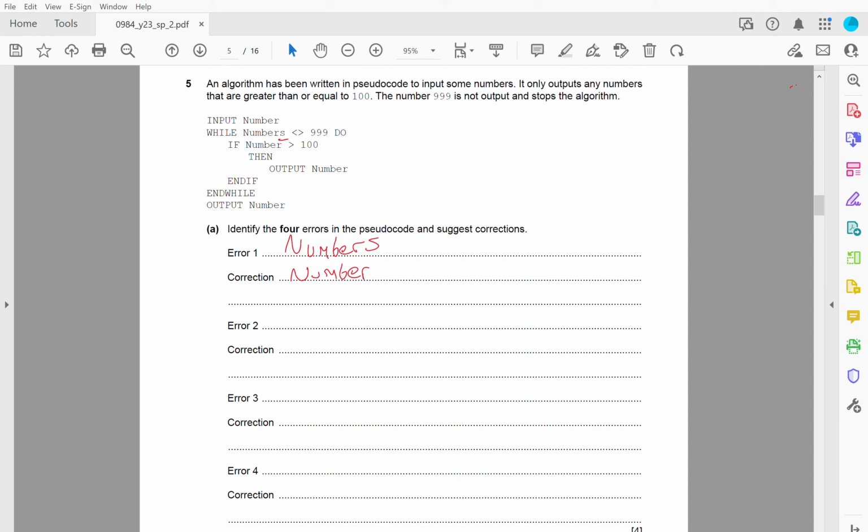Okay, so let's have a look for our next error. If number is greater than 100. So in our question, there's always some things that you can check. So this line here, the algorithm only outputs numbers that are greater than or equal to 100, and we're saying if number is greater than 100, so that's not greater than or equal to. So here is our next error.